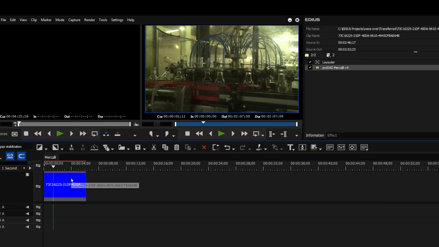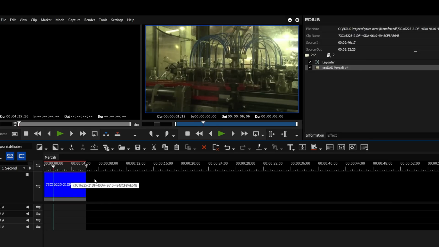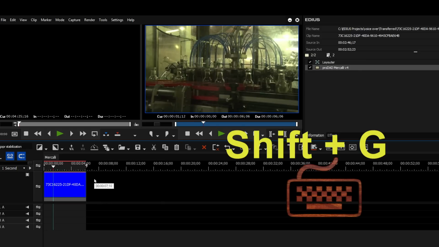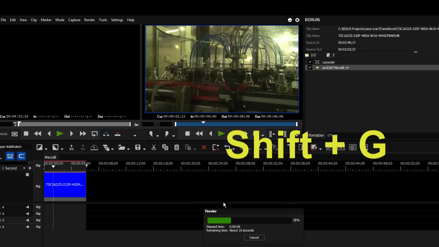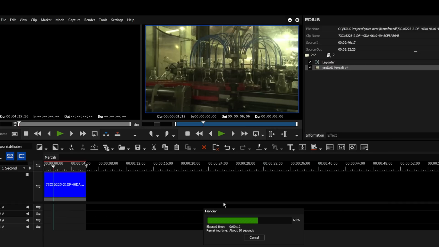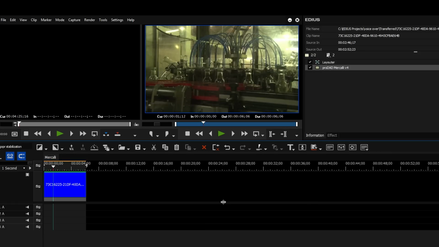At this stage, I suggest you render the piece with Shift and G. The reason I specifically recommend Shift and G at this stage is that if you want to adjust something in the settings of the stabilizer plugin, you don't have to delete a rendered clip, which you would get if you would use Shift plus Q.